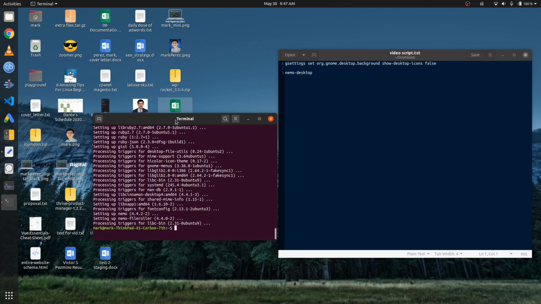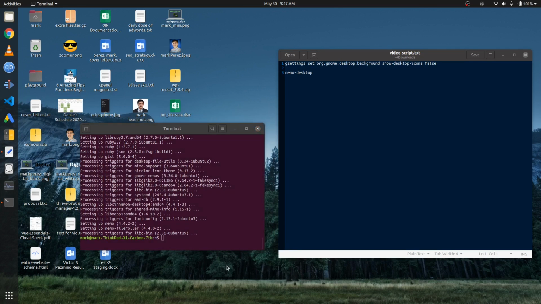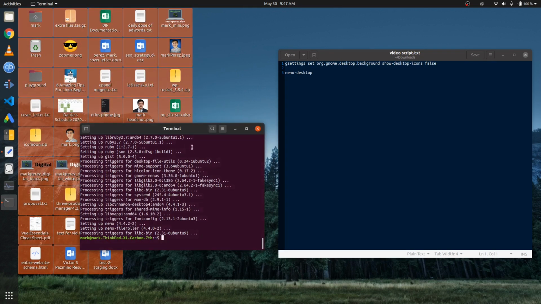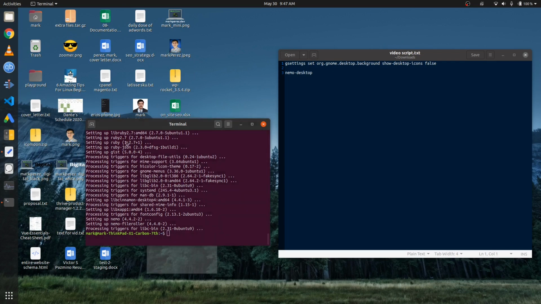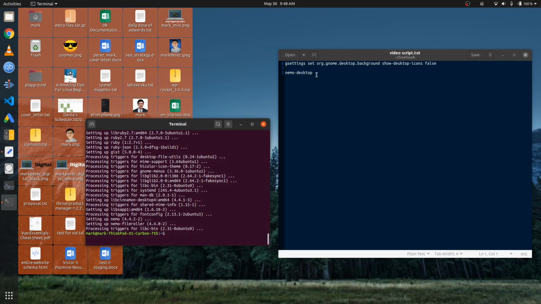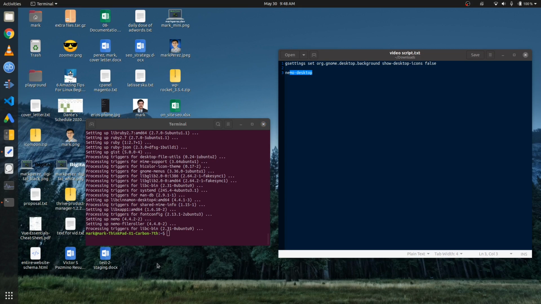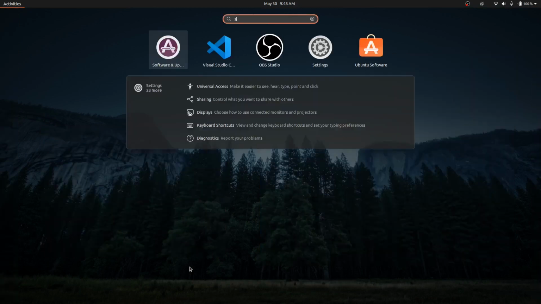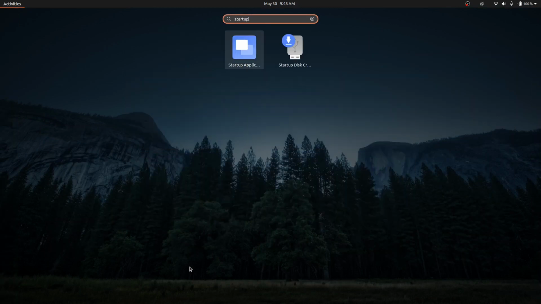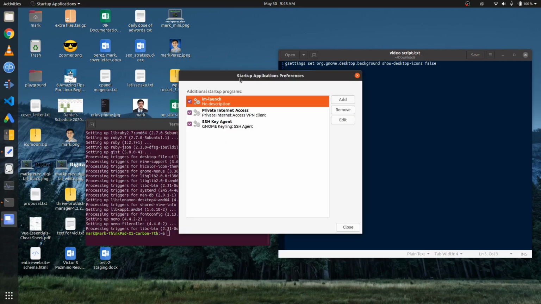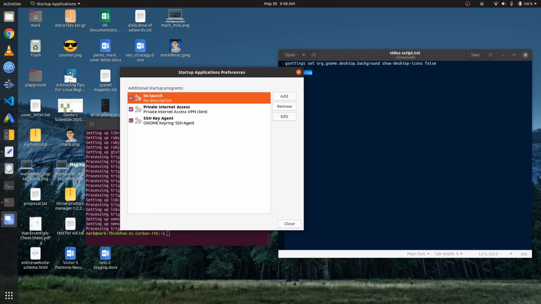Alright, so it's set up, but in order for it to work, we have to type nemo-desktop in the terminal. But there's something more convenient. We can make it start up automatically. To do that, you're just gonna open up an application called Startup Applications, and you want to manually add it.